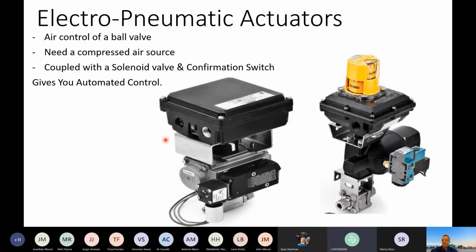Electropneumatic actuators, kind of the best of both worlds. You can control a valve with an electrical signal, but have the power of a pneumatic actuator. In this case, they're showing a solenoid valve right here, and it's directly attached to the pneumatic actuator. So you provide electricity and air to the solenoid valve, and that will provide air to your actuator.